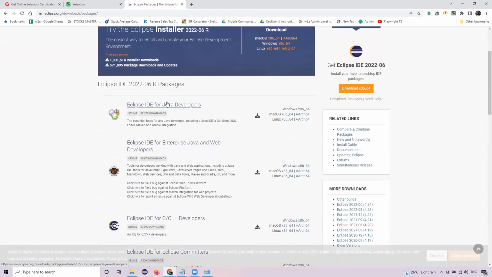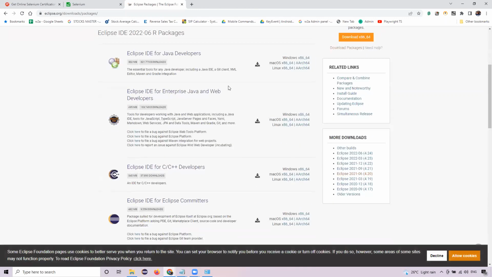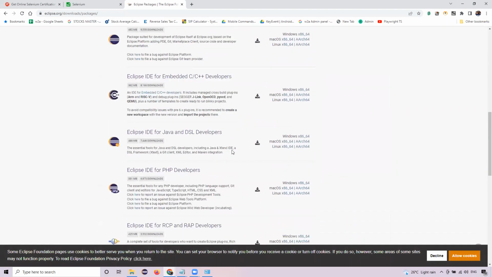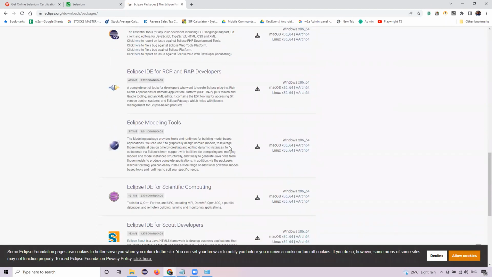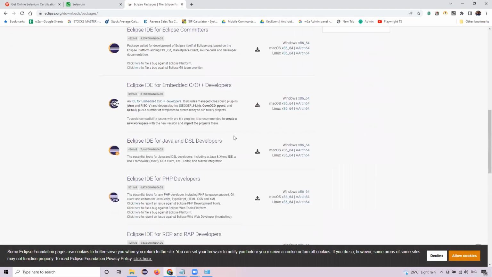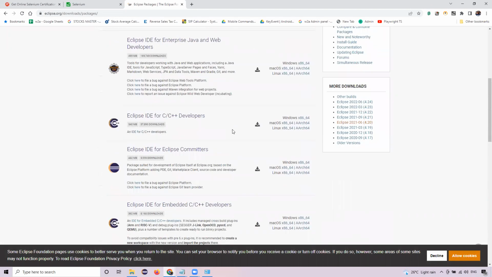So now you can see so many components. Eclipse is just an editor. It supports C, C++ as well. You can write C, C++ code as well in Eclipse. You can write Java code. You can write Python code, PHP code, Ruby code. N number of components are supported. N number of languages are supported by Selenium.